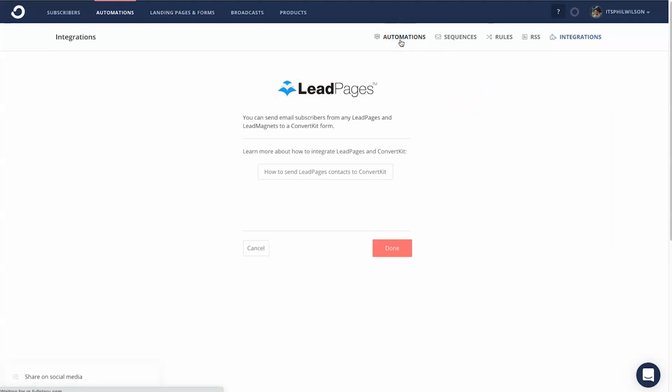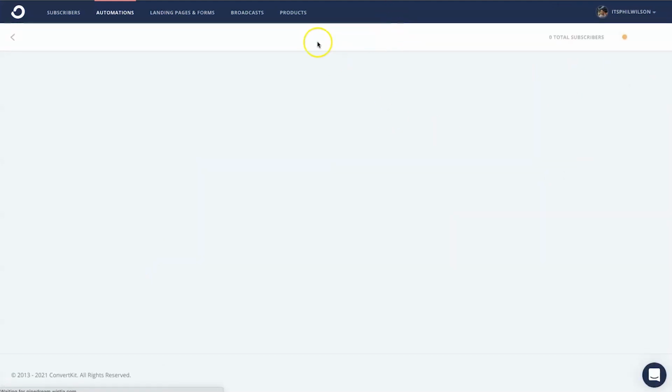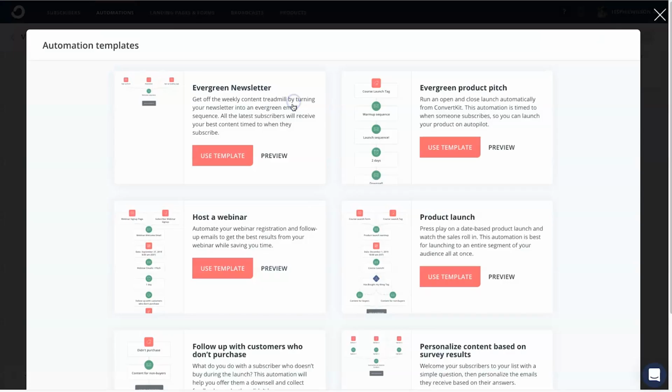So let's go back to automations. Now you've seen integrations. Let's have a look. Go ahead, click on new automation. And this is going to allow you to start setting up different types of automations. Now there are a lot of templates that are automatically created. So I highly recommend starting out with one, especially if you are brand new.